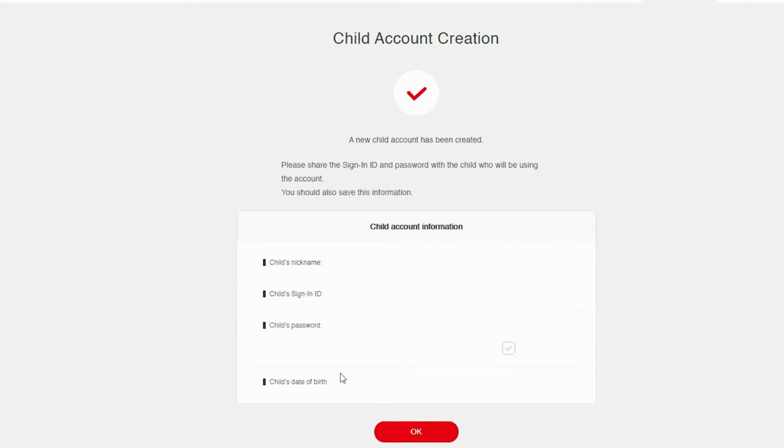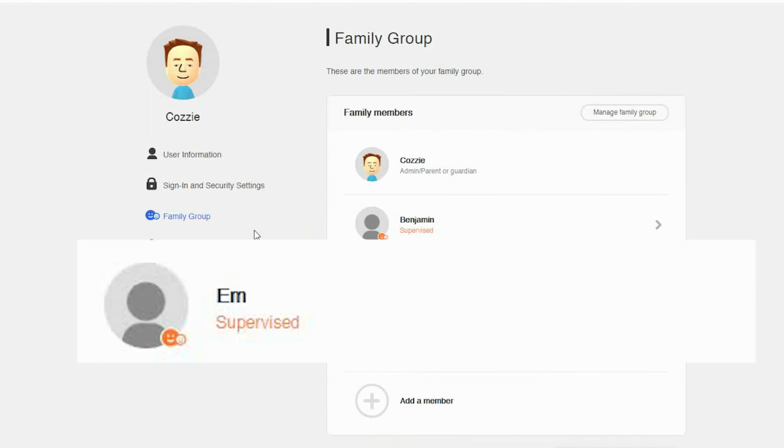Please make sure you share the sign-in ID and the password with the child that will be using your account. And don't forget to store this information. Select OK to continue. You are now returned to your family group dashboard, and as you can see, the new user has now been added. You are now ready to add this new user to your child's Nintendo Switch.